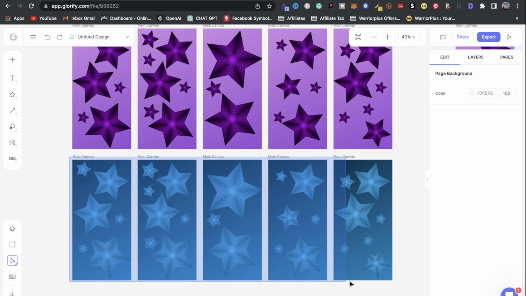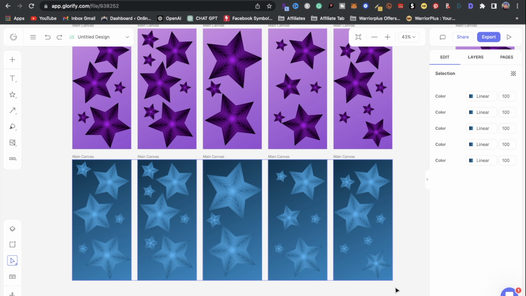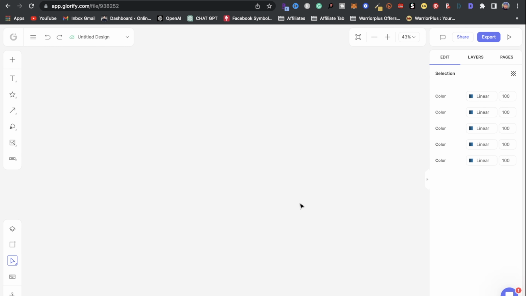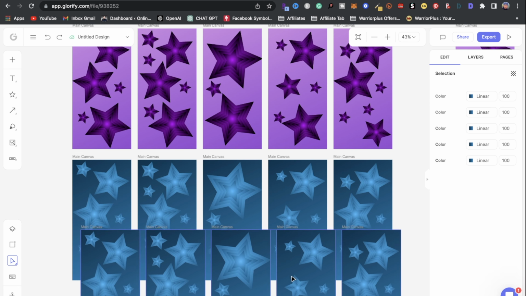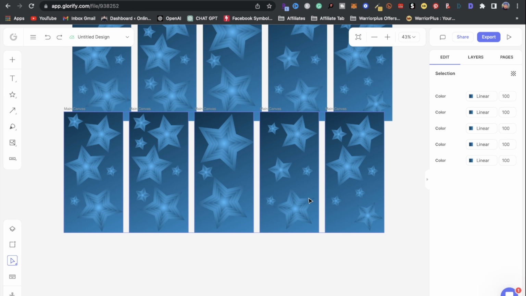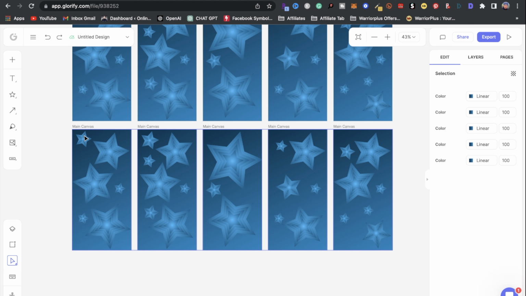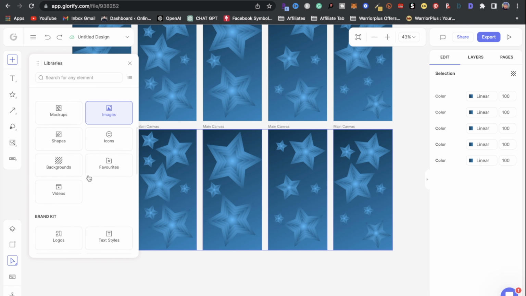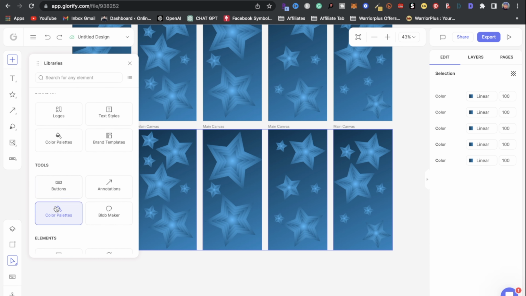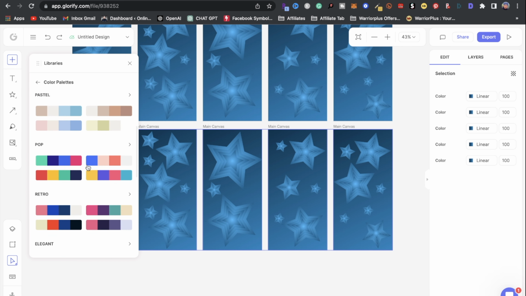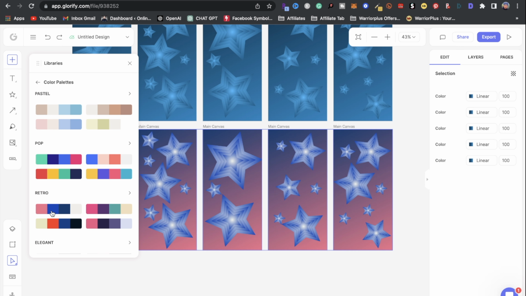I'm going to select it all again, just like so. Hit Command D, just bring it down just like that. And as you can see, it's still selected. I'm gonna go right here to this plus, scroll down all the way till you see tools, click on color palettes, and I'm gonna go find a different variation. Okay, so let's say I go with that.